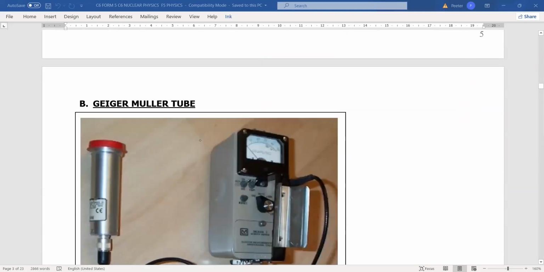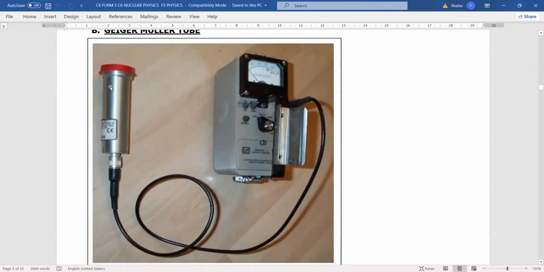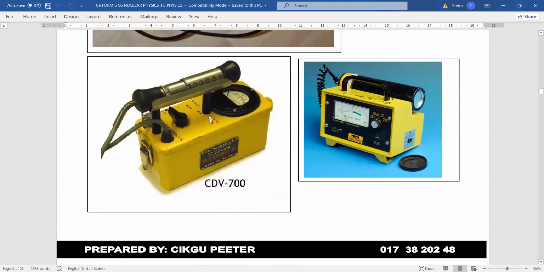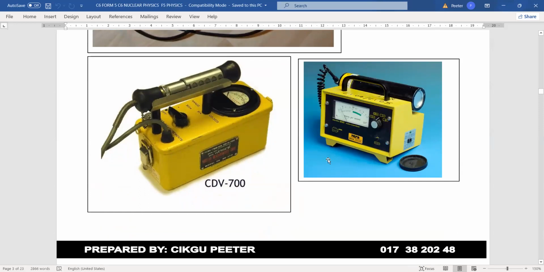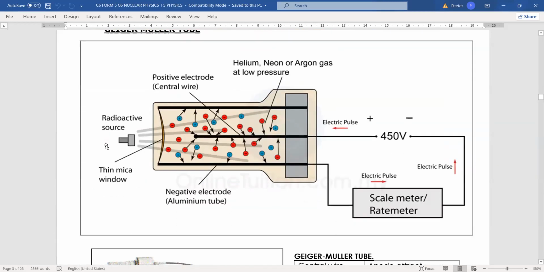The next device will be the Geiger-Müller. So this is pretty accurate. This is the aluminum cylinder. You see the reading here. From the reading, you know what is the radiation strength. Okay. These are the other examples of Geiger-Müller. All right. Okay. Then you see how it works.